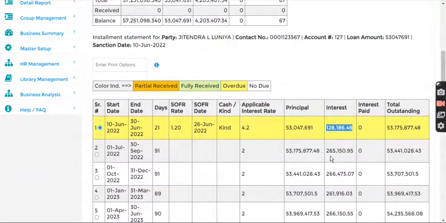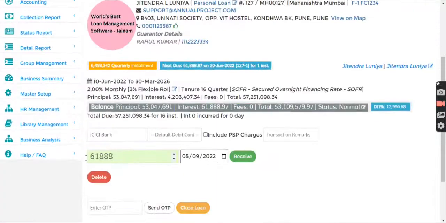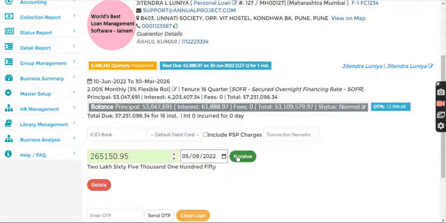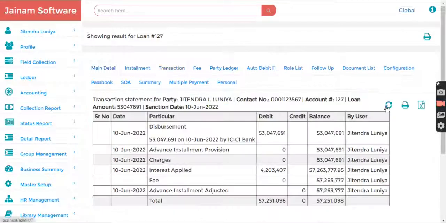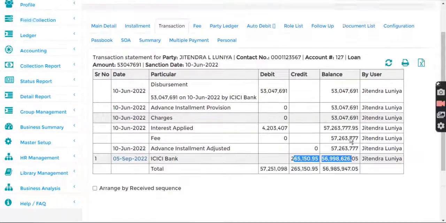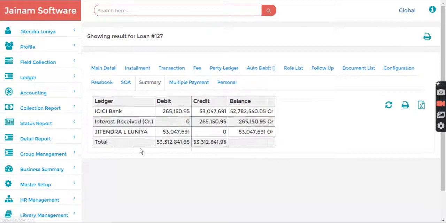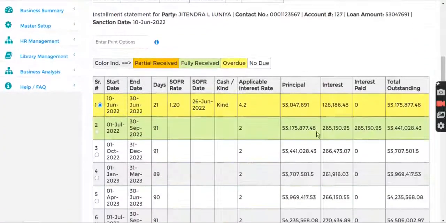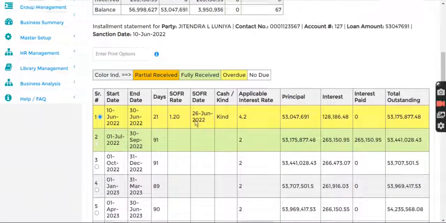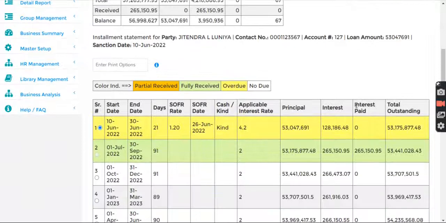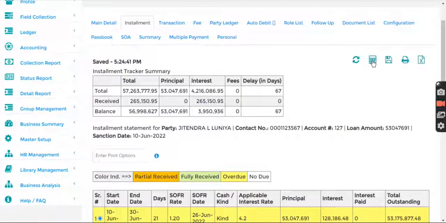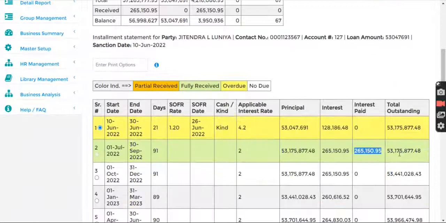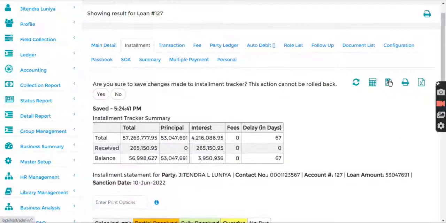In fact, transactions or summary, that will also be working because if we, let's say, from here this much amount is received, I click receive. Then if I go in transaction will work properly. Then if you go in summary will also show that interest part is properly credited, and installment tracker, if you see, that will also work perfectly fine because now we have received the amount, so interest paid has come here. We'll have to simply calculate, and it will recalculate based on the data, and then click save.